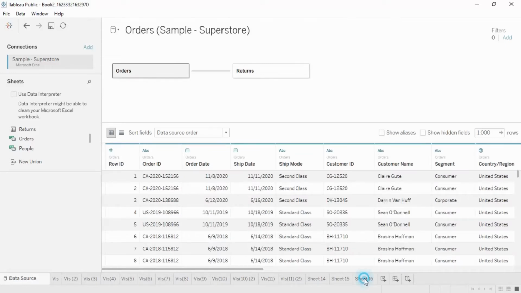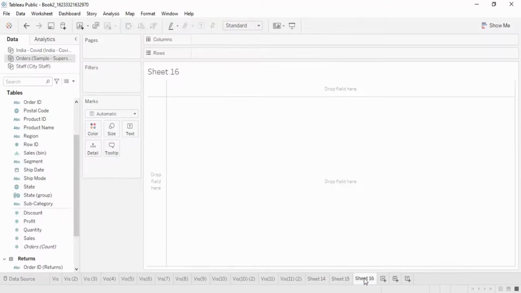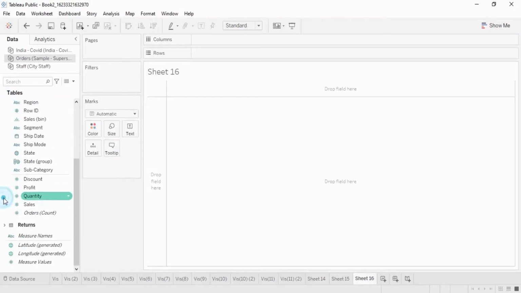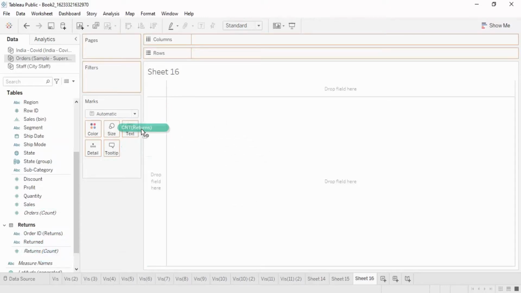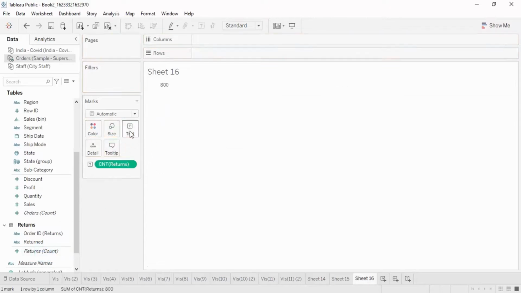Now we can go to our sheet to start working on this particular dataset. You see we have organization on the basis of the tables present over here. We have the returns over here, so these are the values of the returns table, that is, order ID and the returned value. And this all is the orders data from the orders table. Suppose we want to find out how many orders were returned. We have generated this column, returns count. You can just get it into the text, and that shows 800 orders were returned.